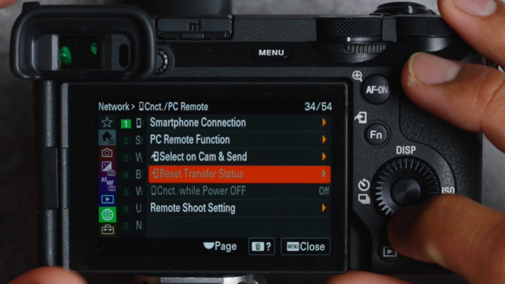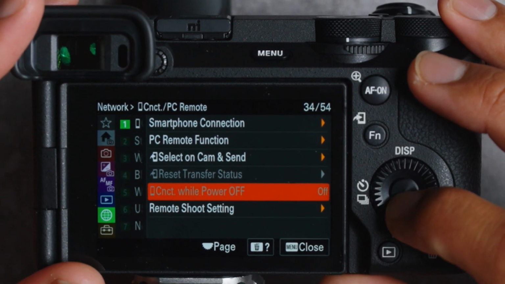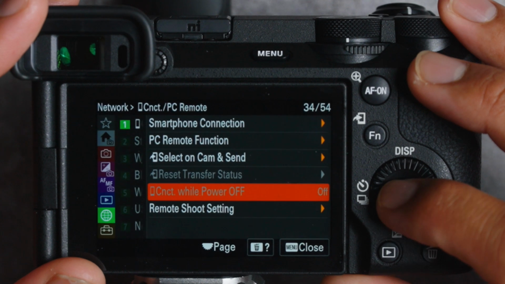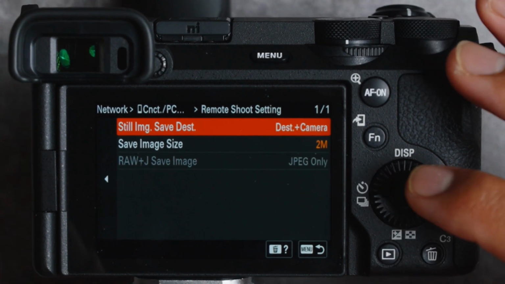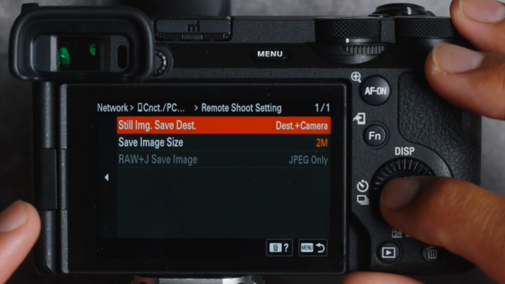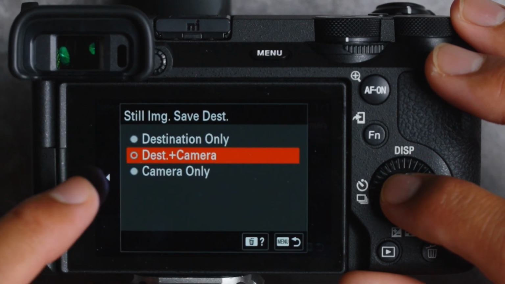Going back. All right, all this other stuff. Let's turn our Bluetooth setting on later. Remote shoot setting. This is important if you're going to connect your camera. If you choose this option, the destination and the camera, which means the destination would be your phone, it'll shoot your picture and then save it to your phone if you're connected via Bluetooth. And it'll also save to your camera, so to the SD card and to your phone when connected via Bluetooth.